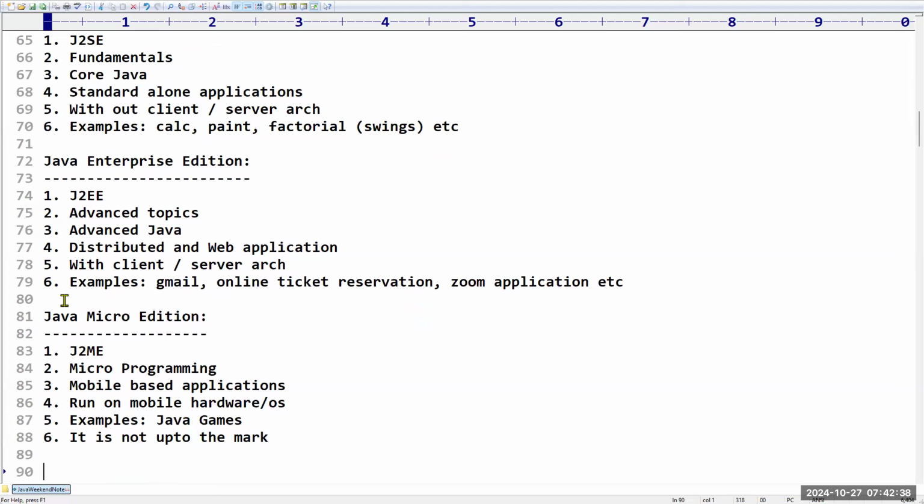So we have to focus on J2SE and J2EE, that is Standard Edition and Enterprise Edition. By using Standard Edition, you can learn fundamentals. By using Enterprise Edition, you can learn advanced concepts. But to enter into Enterprise Edition, core Java knowledge is compulsory. These are the different editions that we have in Java.